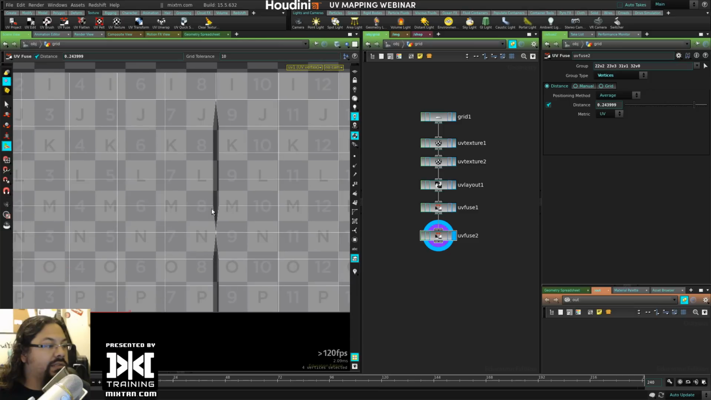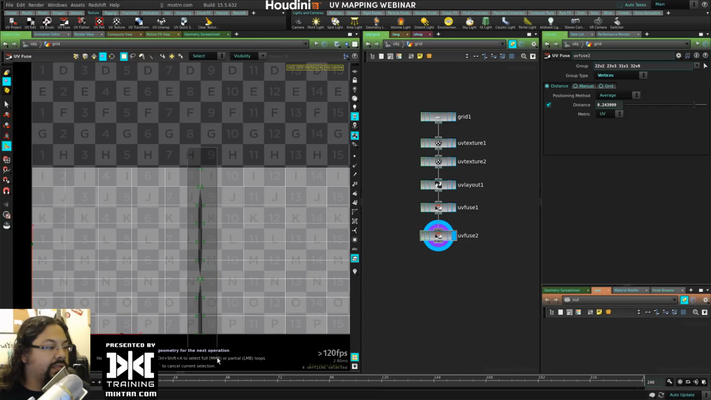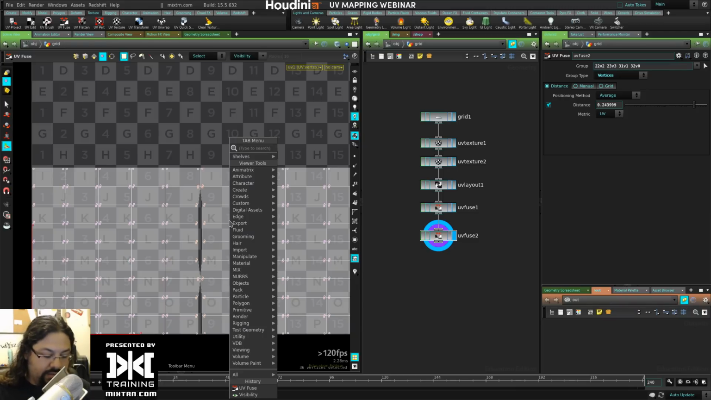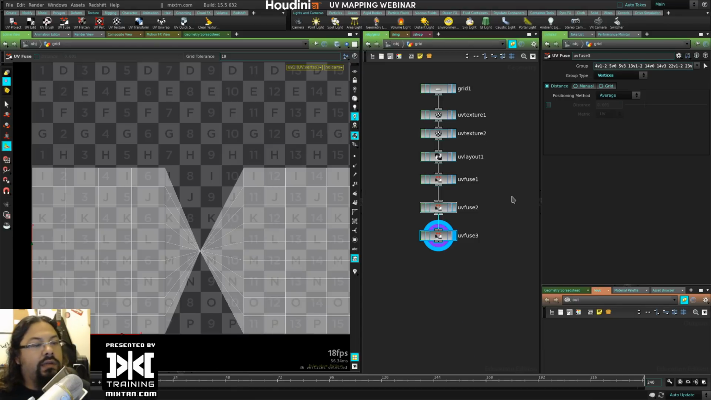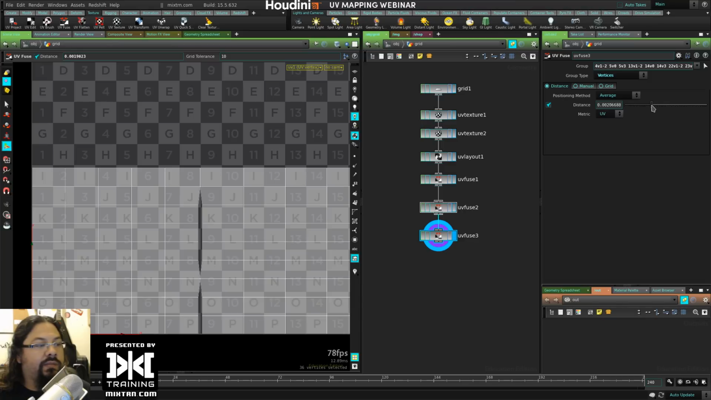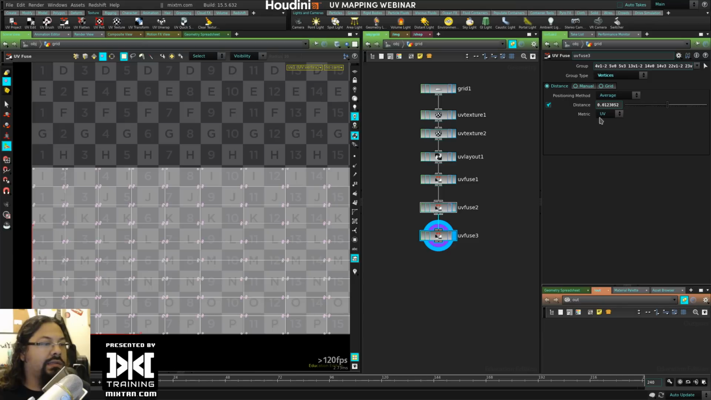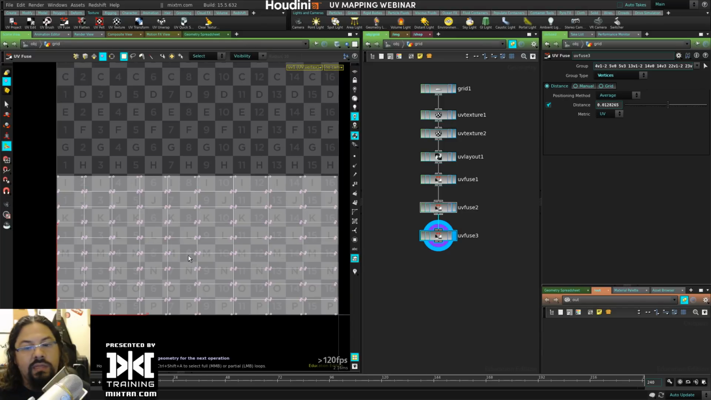If you want to join the whole row here, select the whole thing. UV fuse. Again, it will fuse everything to a center, but if you give it some distance, just join that there. Don't go too far because it's going to start joining everything. That's how you fuse manually.